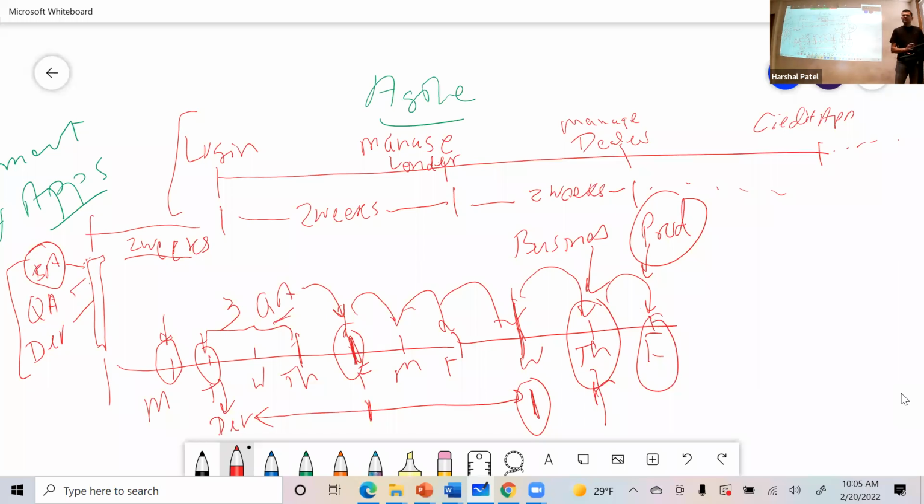Again, SDLC doesn't change. Okay, SDLC remains the same. There is no difference in SDLC, but it's just a shorter period, a smaller chunk of functionality.